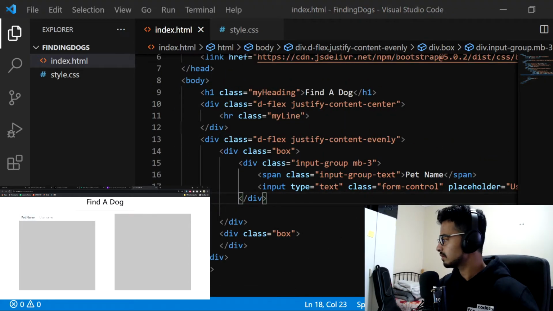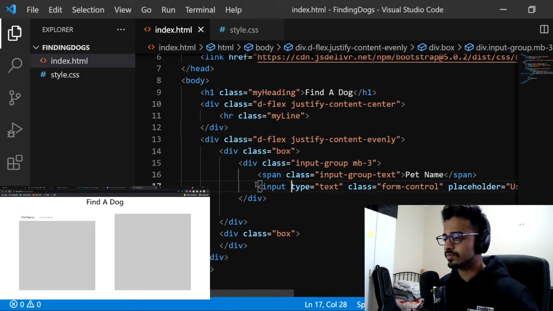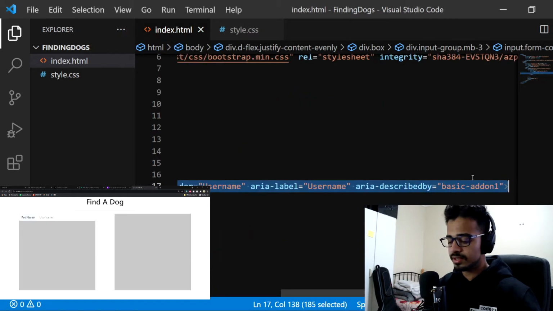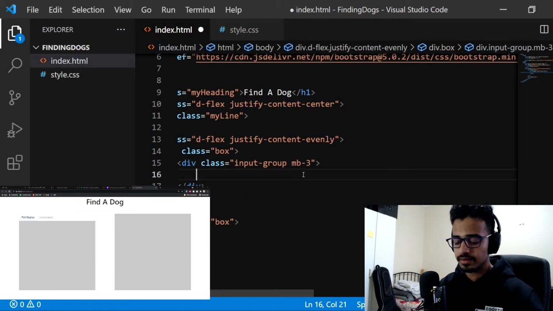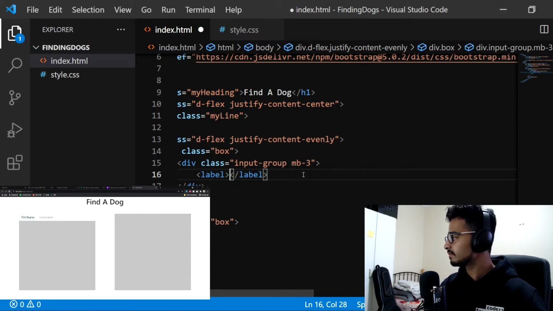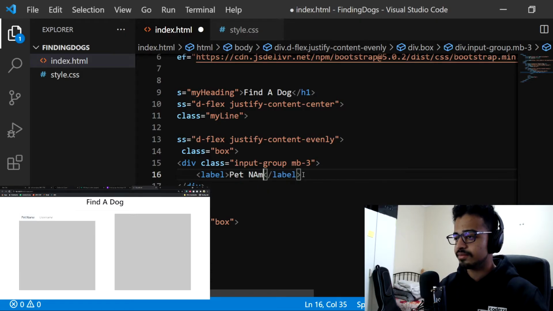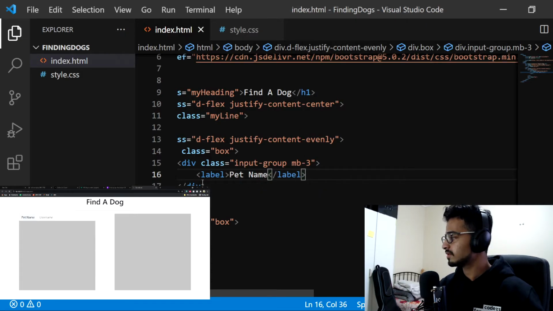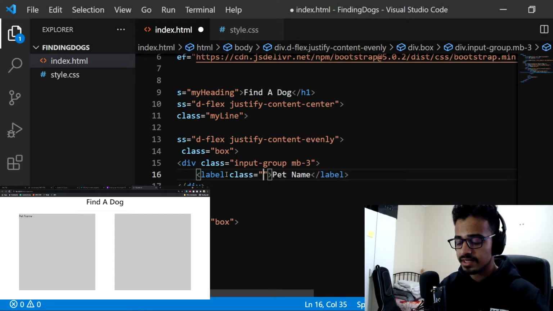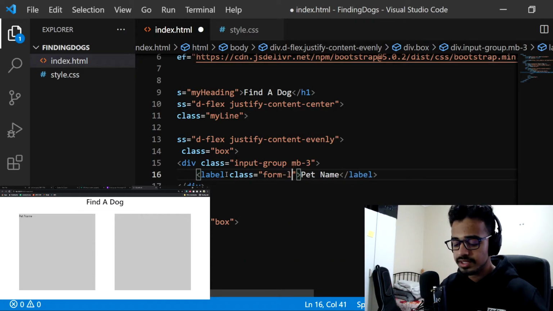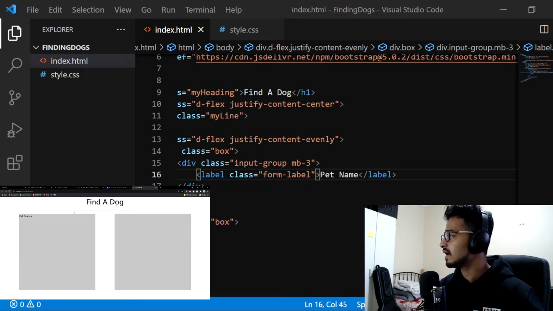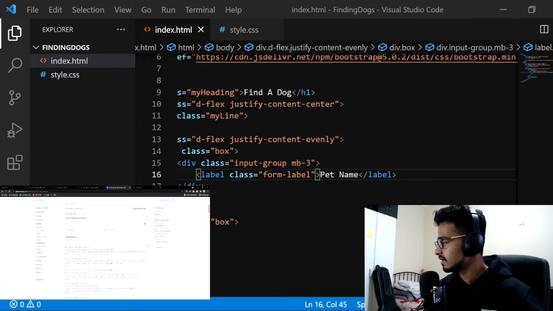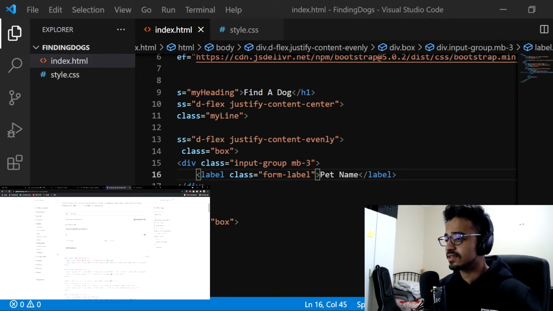Hang on. Let me see what. Right. Span. Right. Actually, I'm gonna do it a bit differently. So this is not how I want to do it. I'm gonna add a label and I'll call it pet name. Caps is kind of screwed up. Yep, that's one. I'm gonna give it the class called form label, which is a Bootstrap class. I saw that class somewhere in here. Yeah, form label. That will make our label appear like this.